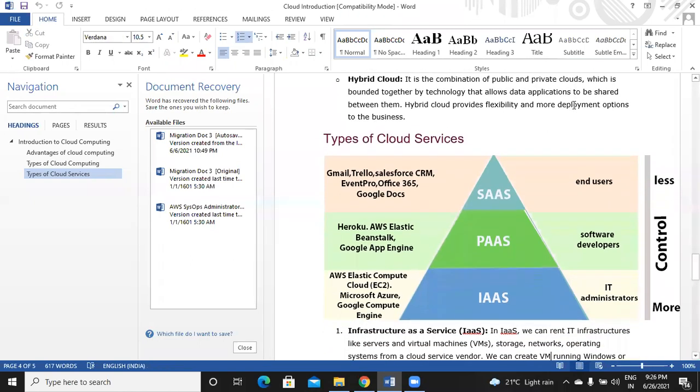Next, coming to the types of cloud services. Types of cloud services is very important to understand, because it determines the roles and responsibilities for the administrators, the software developers, and the end users. First we will get into the one with more control, that is infrastructure as a service, at the bottom of the diagram. So, infrastructure as a service.